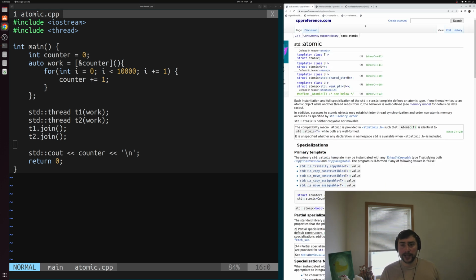So let's go ahead and go back to std atomic here. Now, what exactly does it mean to have an atomic operation? Well, we can think about it in our context here of this increment. What does it mean to have, say, an atomic increment? Well, in this context, what it means is that our read, modify, write becomes one atomic unit.